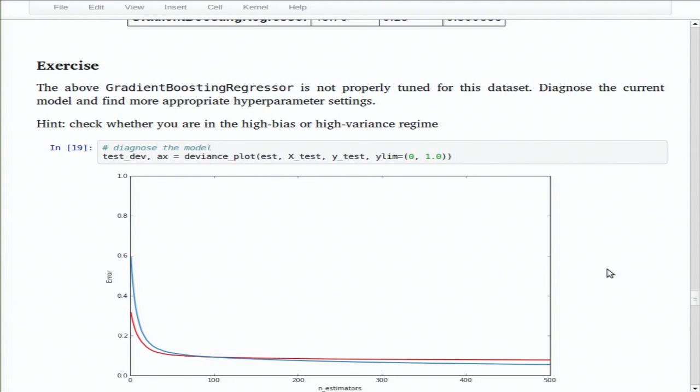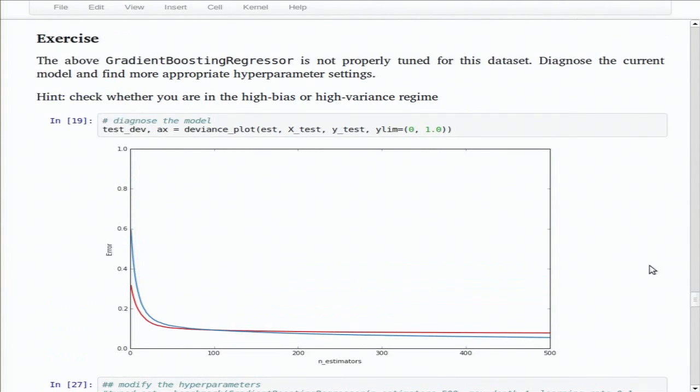So if you look at this deviance plot that I show you here, what do you think? What are the hyperparameters that you would probably set in order to get a better fit on this data set? Those of you who downloaded the iPython notebook and ran it can try to fiddle with some of those hyperparameter settings. Here is basically the template down there. Otherwise, I suggest you just look at the plot. As a hint, you can check whether you think you're in a high bias or a high variance regime, based on what we talked about before.